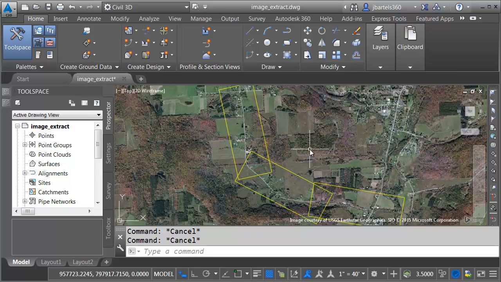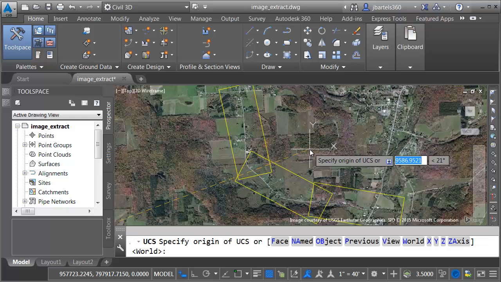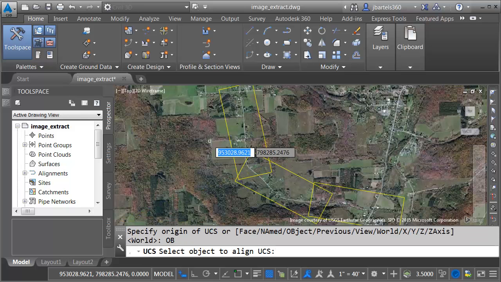The next thing I'm going to do is rotate my UCS. That's because your image capture is based on your XY axis. I'm going to do that by typing UCS and then I'm going to come down and select the Object option. I will then hover next to this rectangle. You can see how the UCS will be aligned to that object.